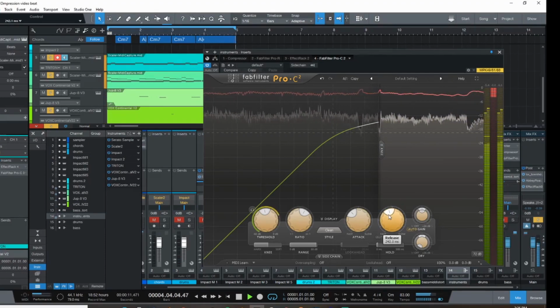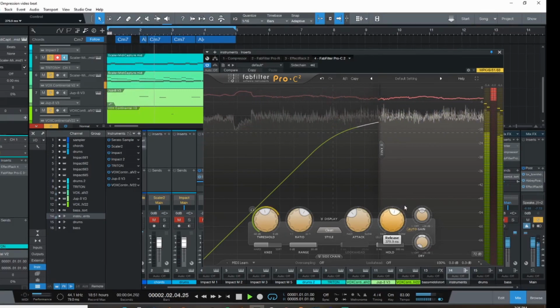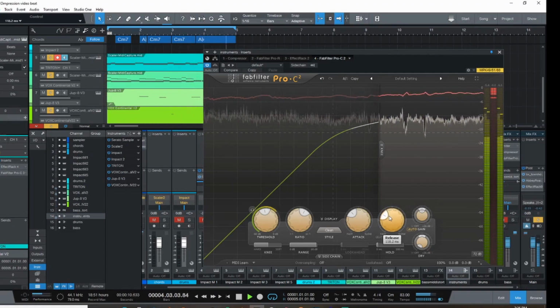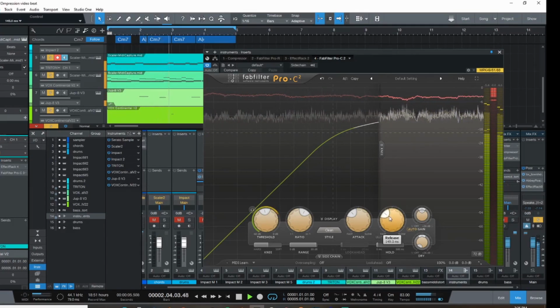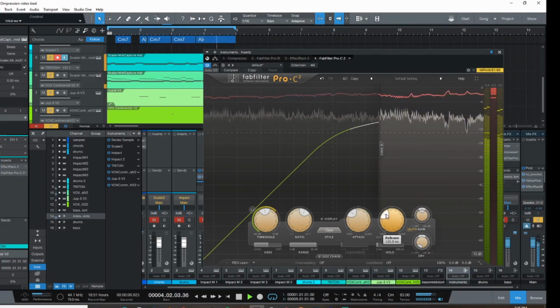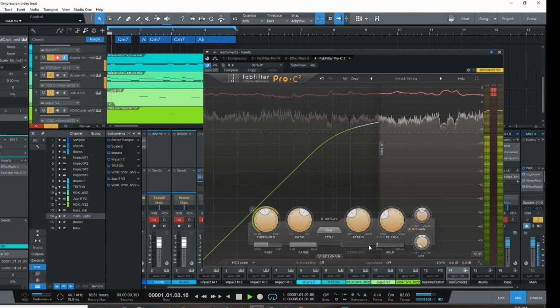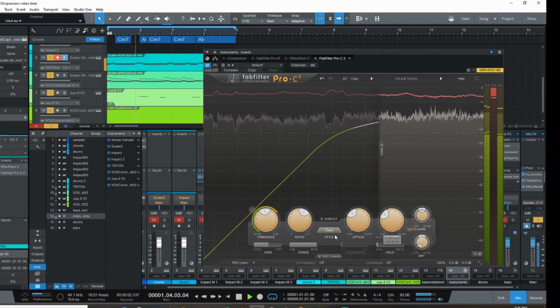Since I just want to kind of get a gluey compression, I'm going to bring this down. Right around here you feel a good balance of not being too intense but still kind of maintaining the energy of the track. So I'm going to put that right there. And these four are the only real things you need to know.